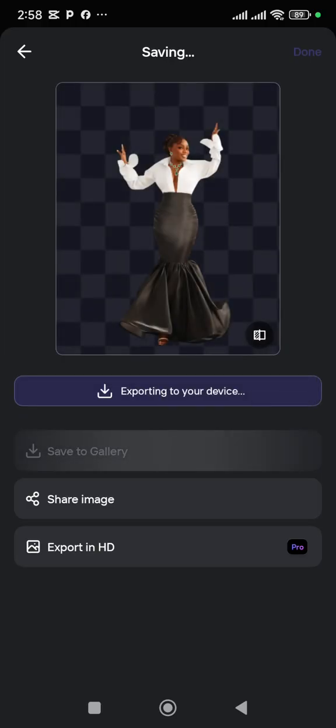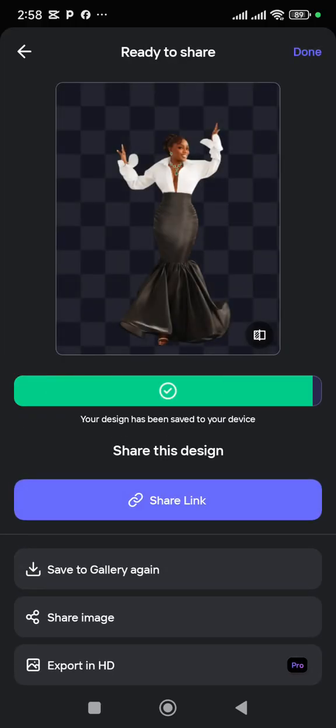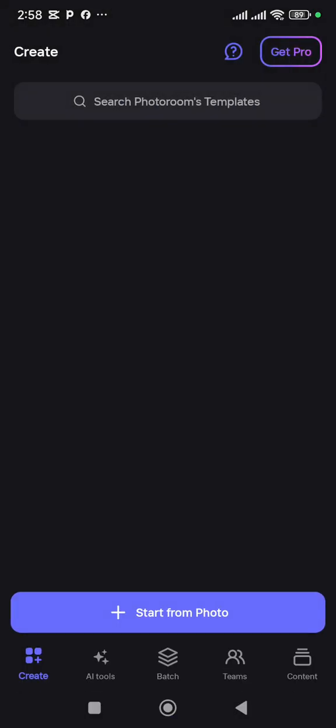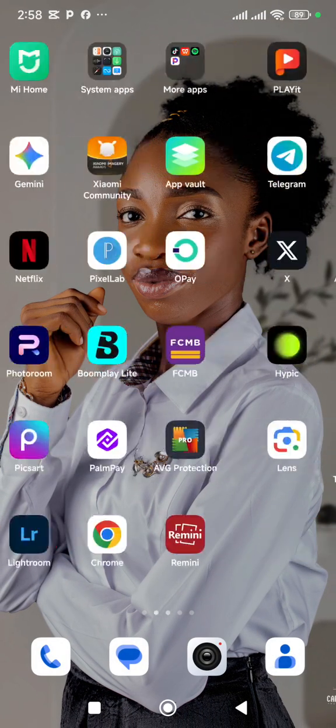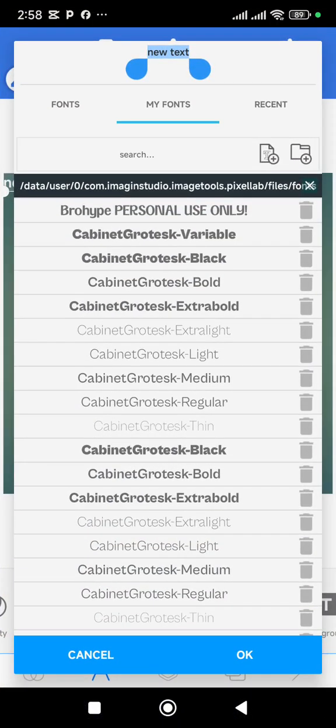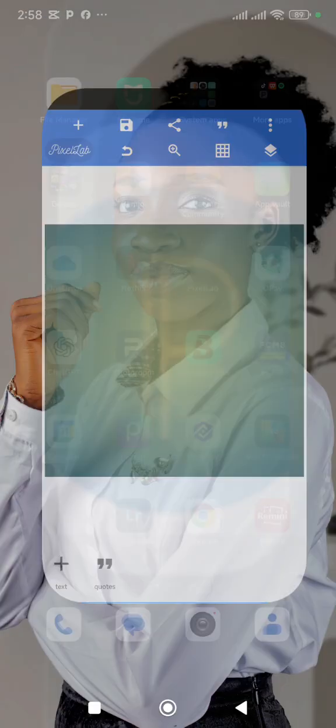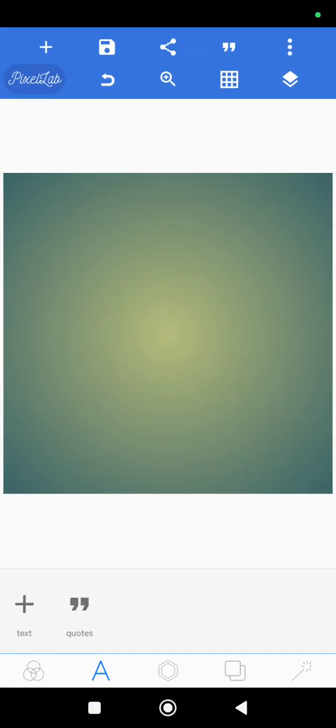So, like I said, I'll be teaching you how to create simple designs. So let's come to our Pixellab. This is our Pixellab. Cancel. Let me just come here again. Let me come on Pixellab.